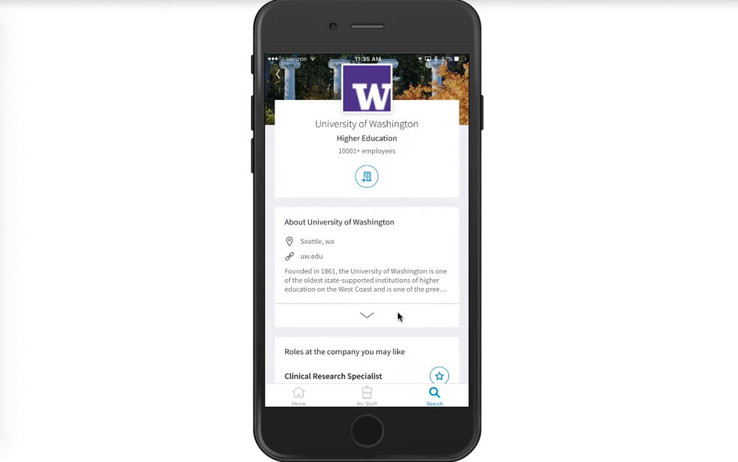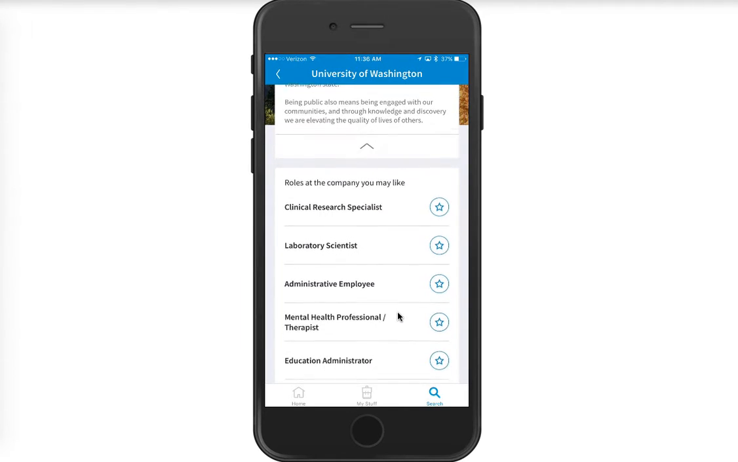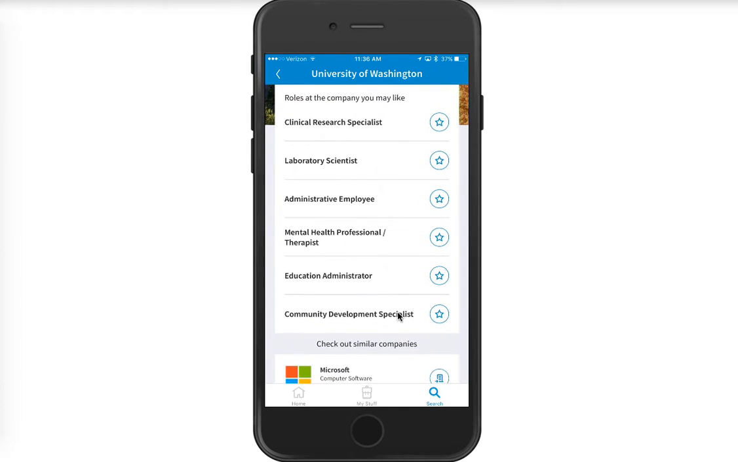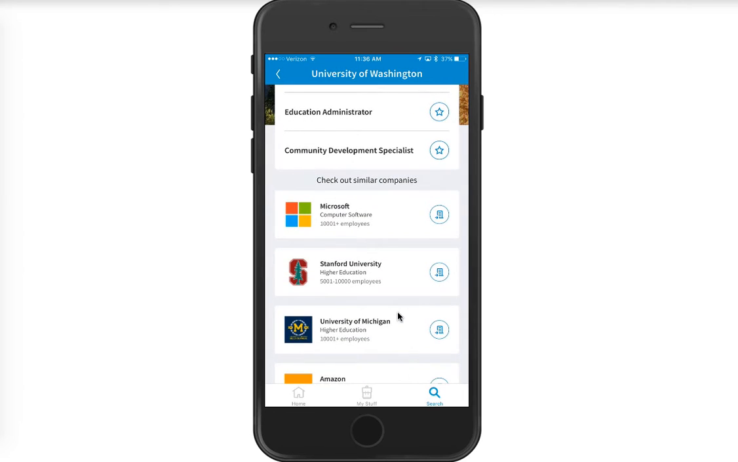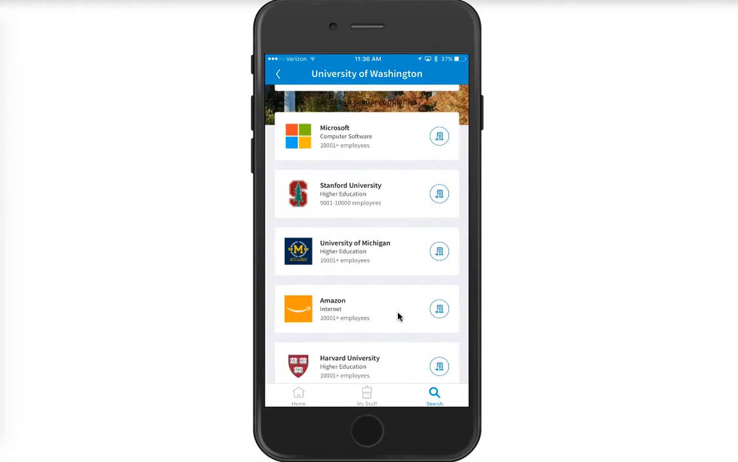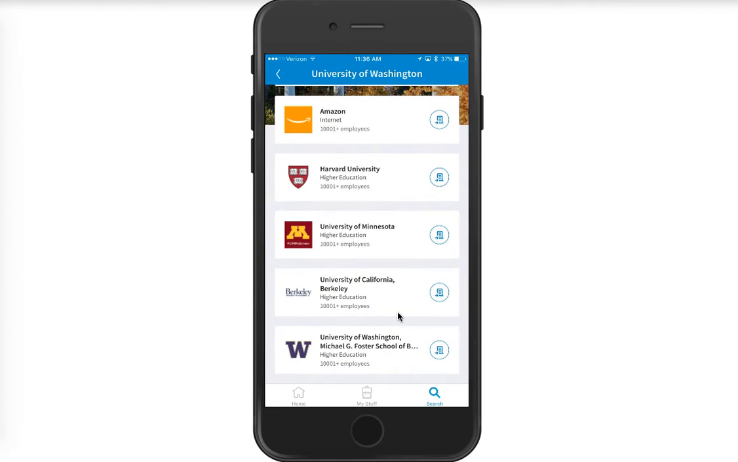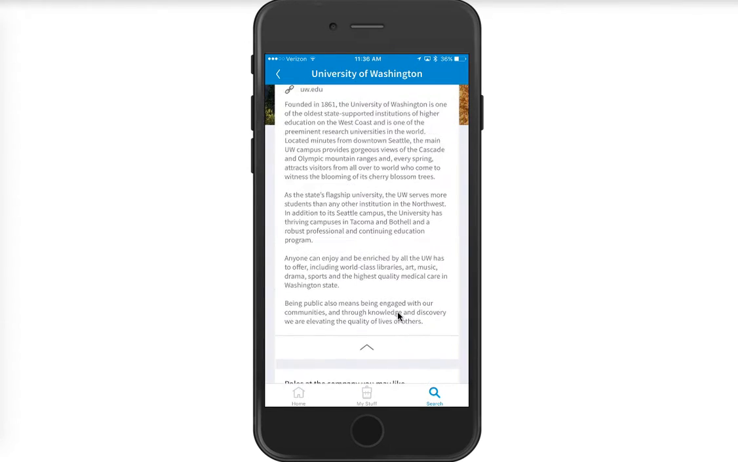So if I click on that, I can save it by clicking that little blue icon up there, and it gives me more information about the University of Washington and roles at the company that I might like to pursue there. It also gives me suggestions of similar companies that I might want to go and explore. So I can click on any of those and learn more about those companies.